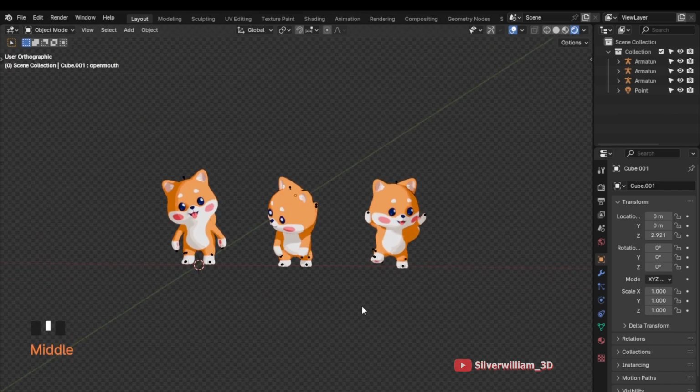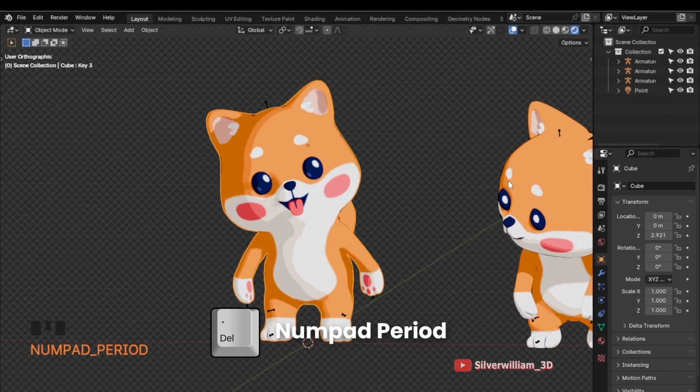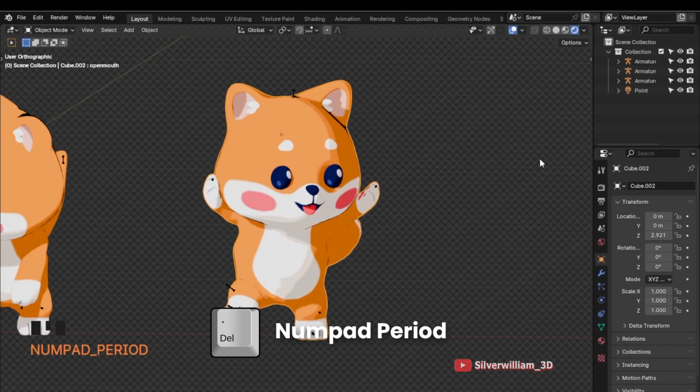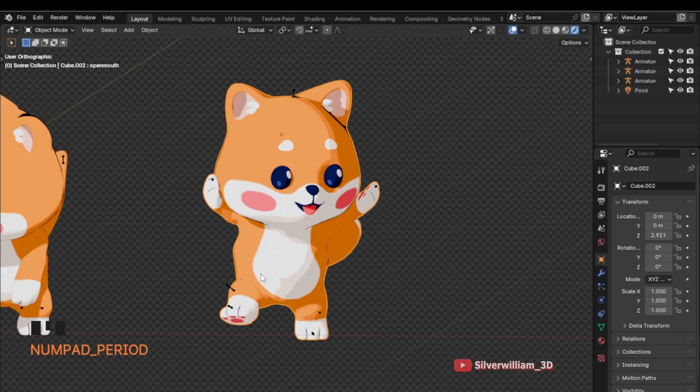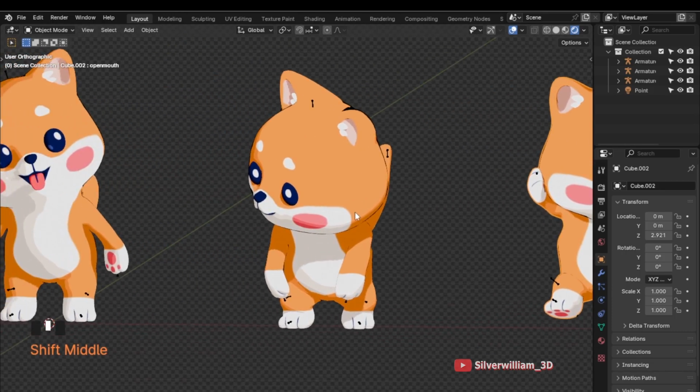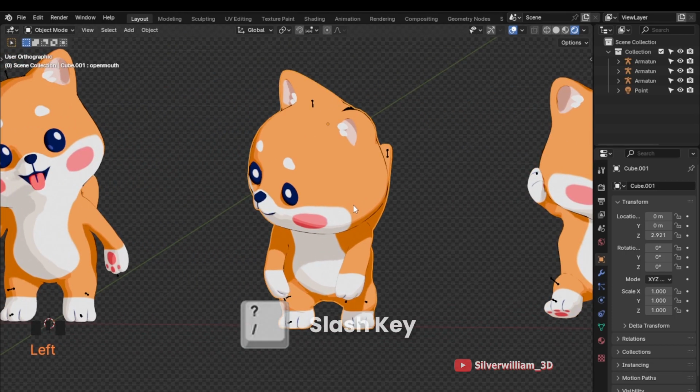However, you can also quickly zoom in on any object by selecting it and pressing the numpad period key. This will automatically center the view on the selected object, no matter where the viewport is currently looking. Anyway, there's another similar function to zoom into a selected object by pressing the slash key.